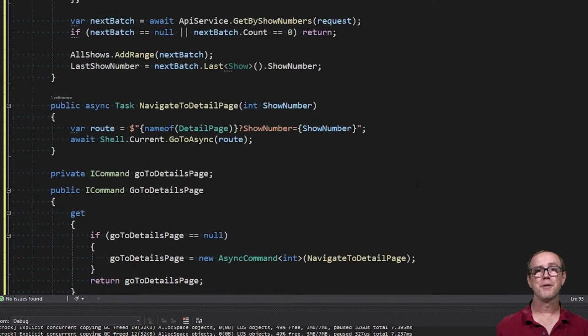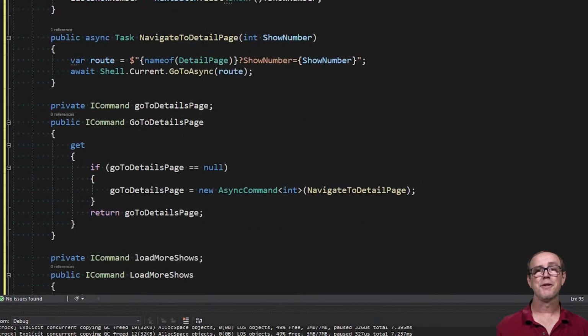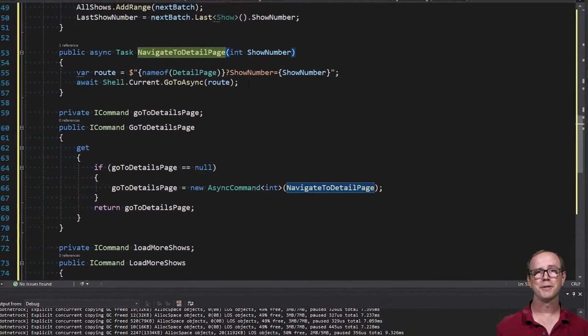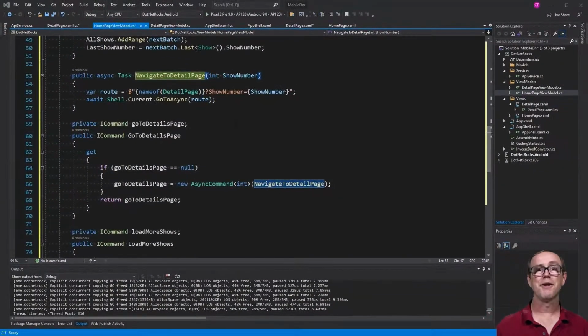And GetNextBatchOfShows. This is new right here: NavigateToDetailPage. All right. So we have an ICommand, which is actually an AsyncCommand of int because we're passing that show number. NavigateToDetailPage. Here's the magic, the route. The route is going to be DetailPage question mark ShowNumber equals and then whatever that show number is. And then we simply say await Shell.Current.GoToAsync, passing the route. Boom, navigation.